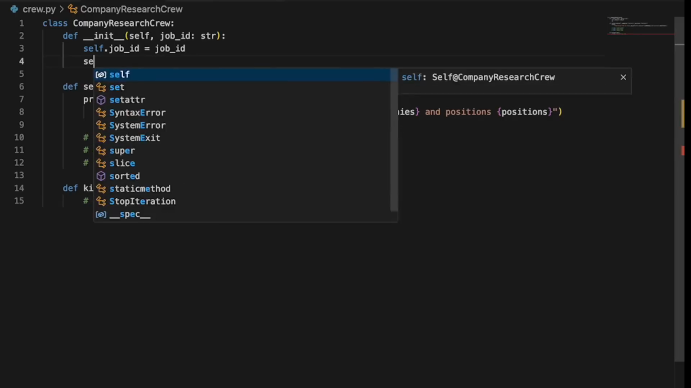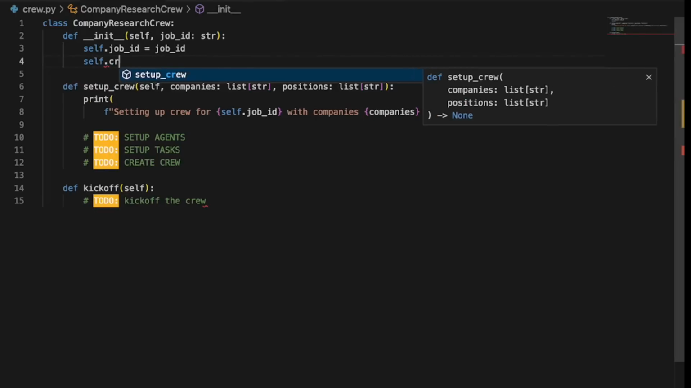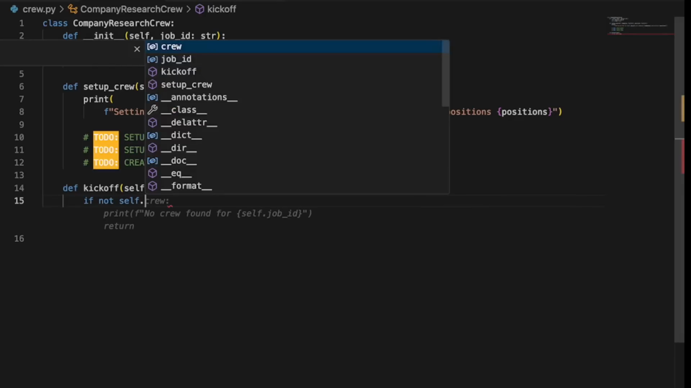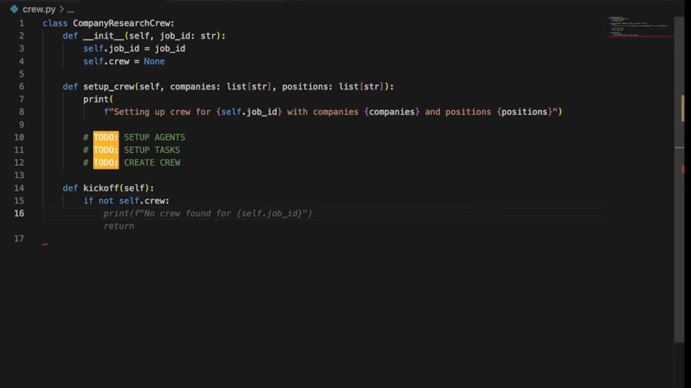So what we need to do is also set up the crew that's attached to this company research crew. And to start off, we're going to initialize it to none. And then down here, we're going to stub out the crew logic. So we're going to say, hey, if we don't have a crew, something must have gone wrong when we're trying to kick off this crew. So let's just say, hey, something went wrong, couldn't find the crew, and just return null.